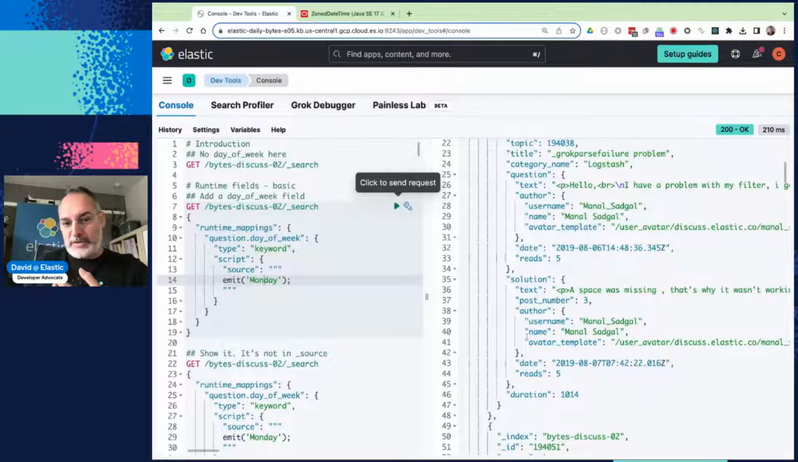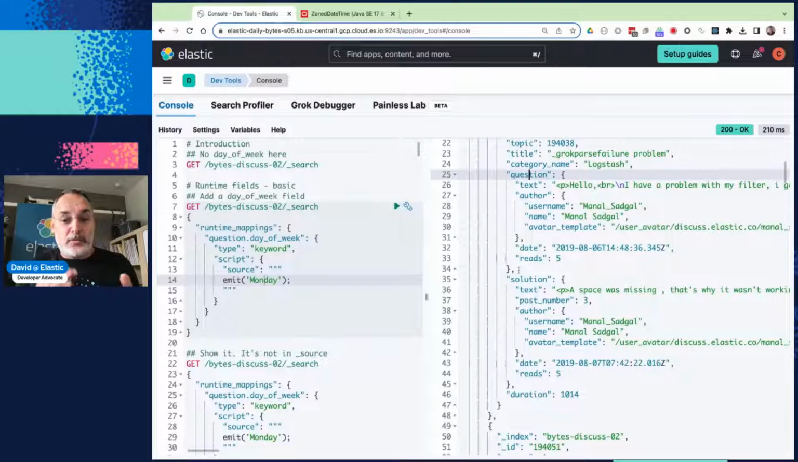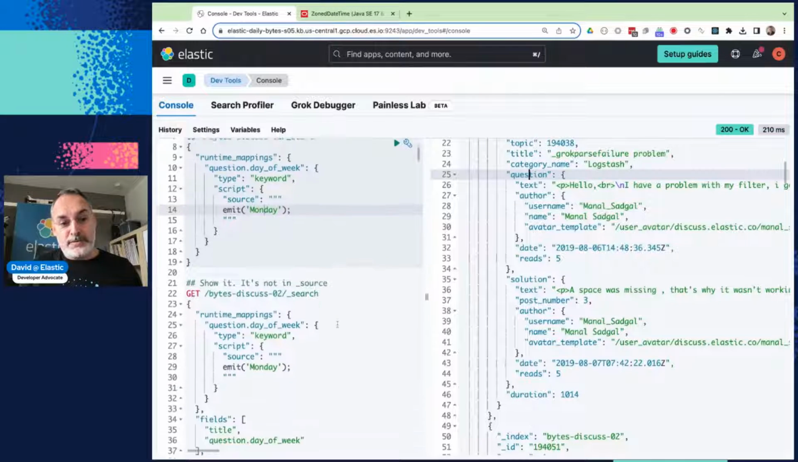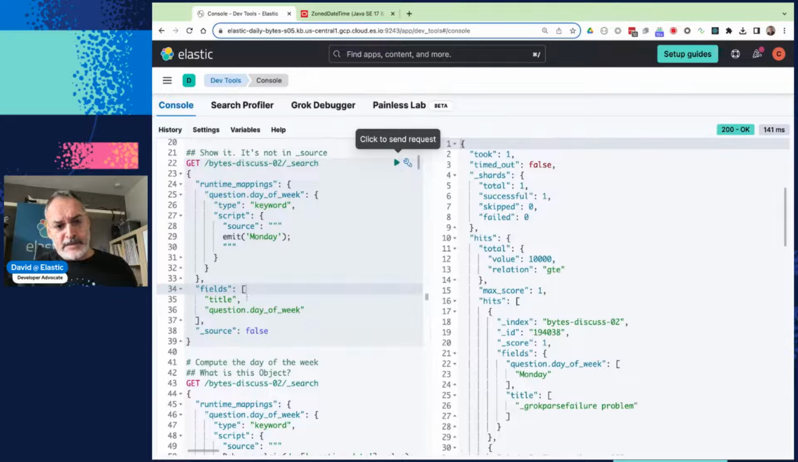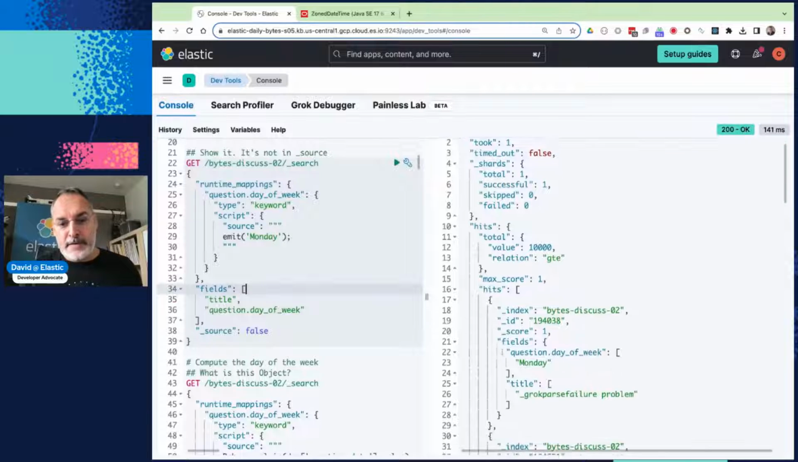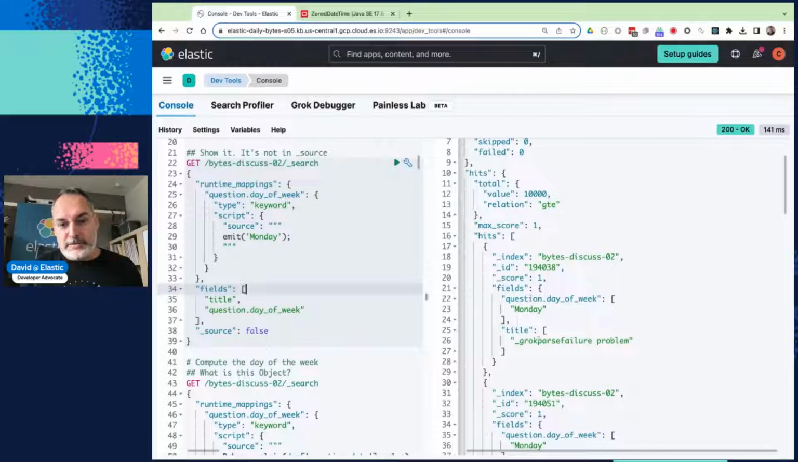actually, we don't see it here in the question, right? Why this? Because we don't modify the source. So in order to see the value, we need to actually use this fields notation to extract that information from the search response. So here, if we run that again, I'm here displaying the title and the question day of week. So we have here now the title and the day of the week. So it's a fixed value so far.